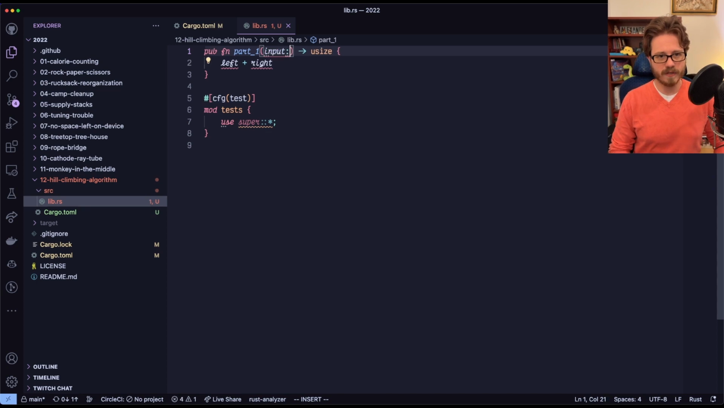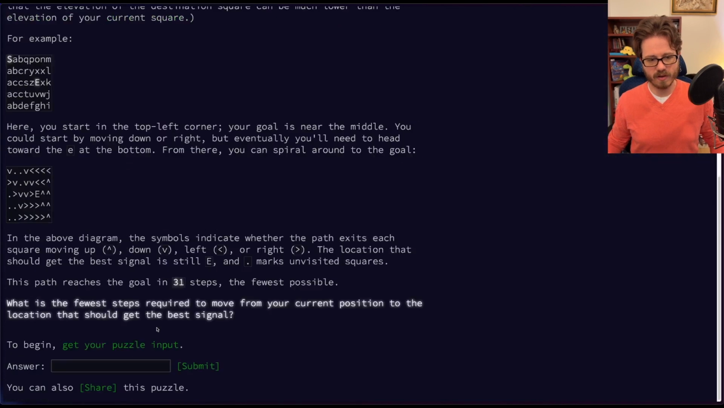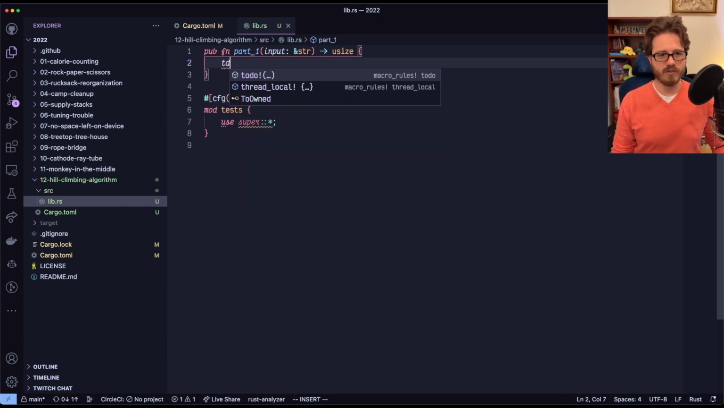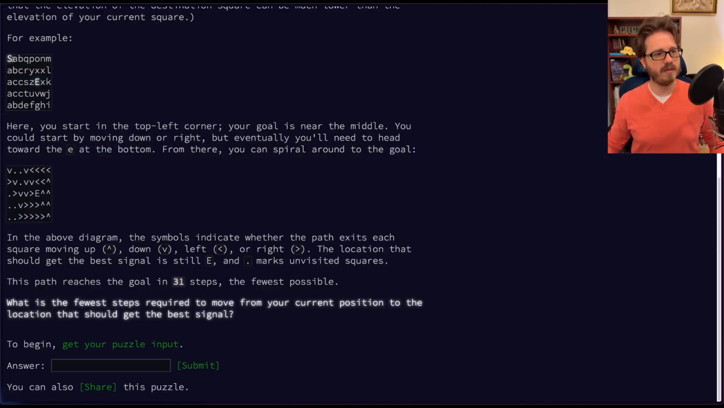takes an input. It's a string. It gives a usize. I think that's going to be fair. What we output out of here is going to be a number, so it's the shortest amount of steps. Perfect. And then we just do the whole thing right now. And then, yeah, let's download this.